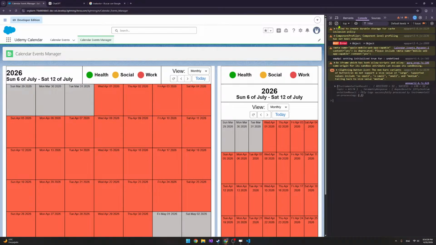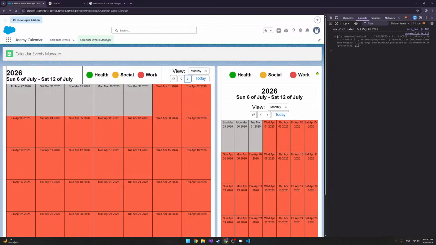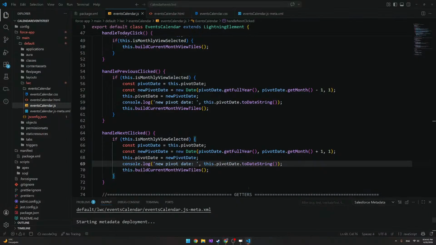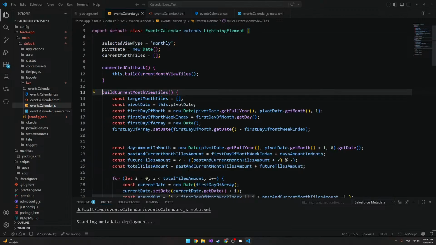Let me just check the next one. Should be May. And it should be June. And it is working fine. So there's a problem after this. Build current month view tiles. Do you at some point reset the pivot date? I don't think you do. Pivot date is here and has been changed before. And the first date of the array.